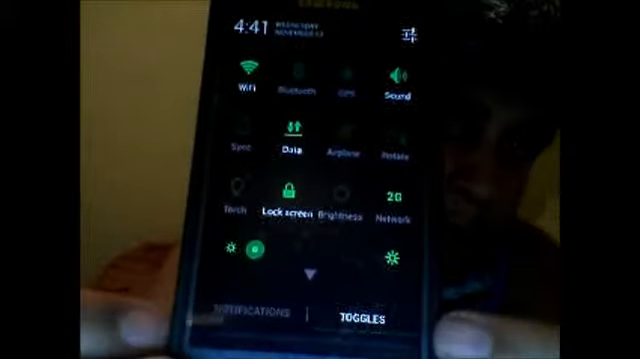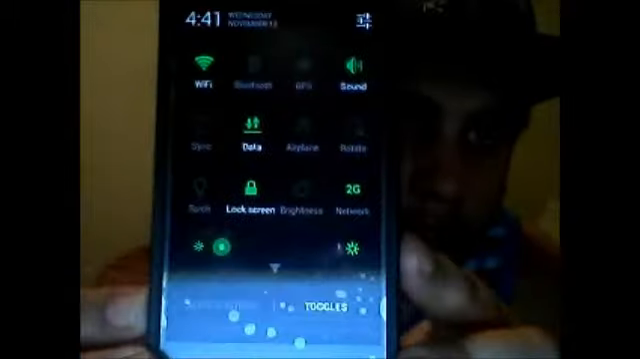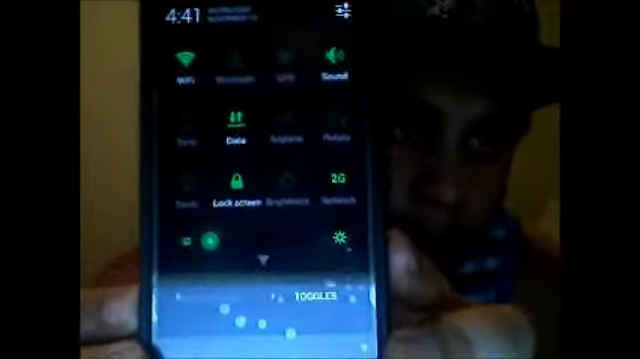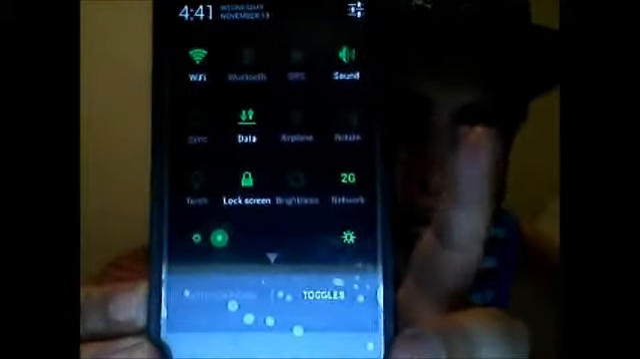Let's see. Notifications is where it gets strange. Now, this feature you can turn on and off, because I have it turned on right now just so you guys can see it. But you have notifications, and then you have toggles. And when you reach toggles, you have all that right there, which is really nice. I mean, that clean looking.